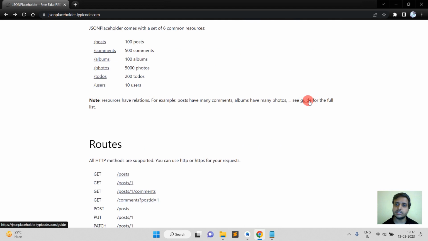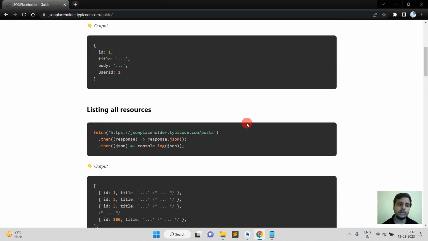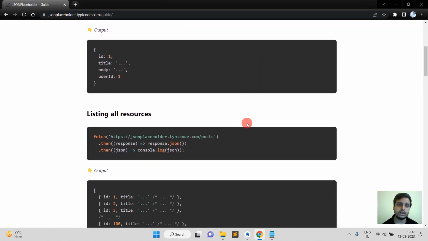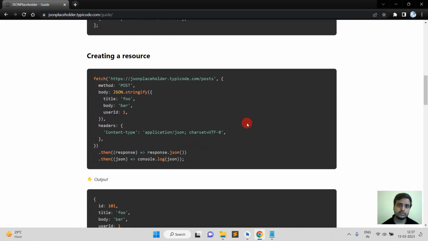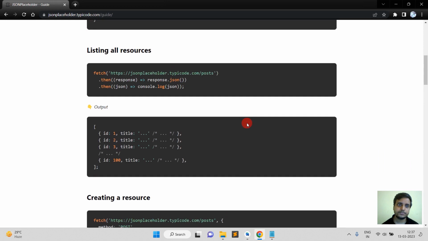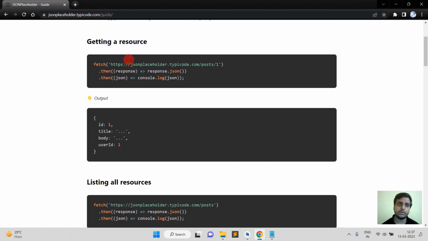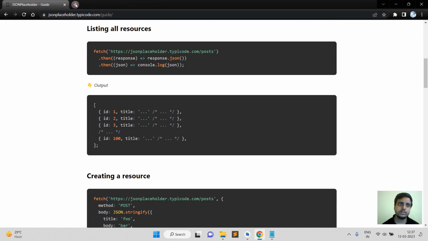You will get this guide option here, so just press on the guide option, then you will get this page. Then you can see there are lots of APIs, okay? So I'm going to open Postman, okay, and I'm going to show you how we can use all these APIs.